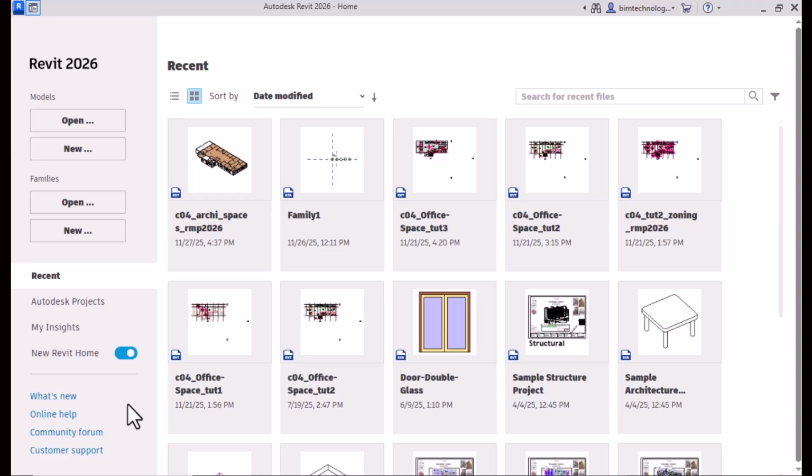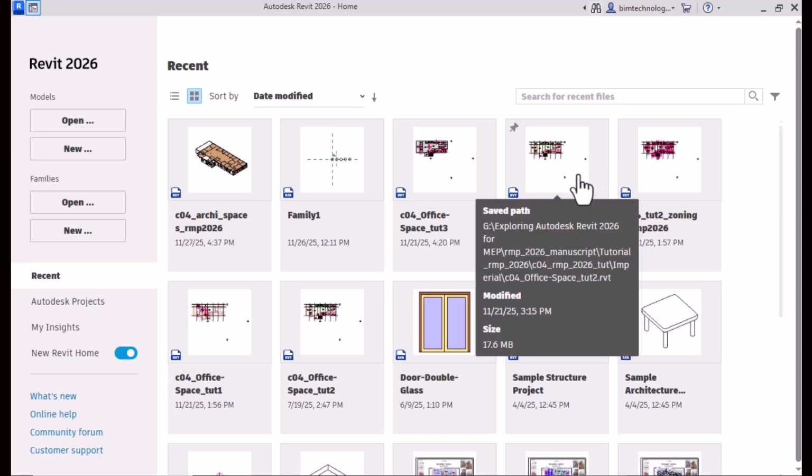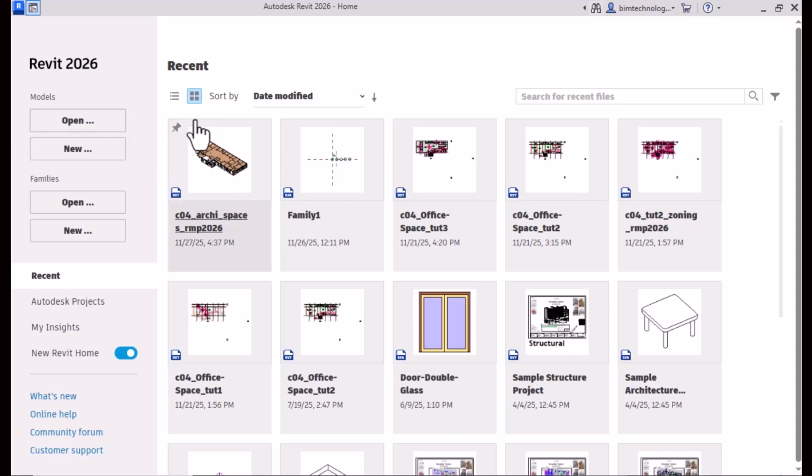Now on the right hand side you can see a fresh new interface which shows the recent files that have been used while working in the Revit software. This recent files interface comes with some thumbnail views, and there are certain options that are newly introduced in Revit 2026. Here you can see there are two types of views by which you can see the recent files. One is the grid view, which is selected by default, and the other is the list view.